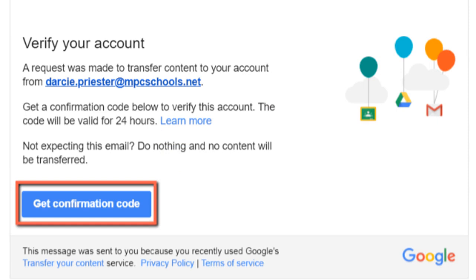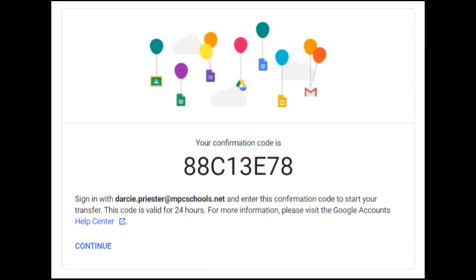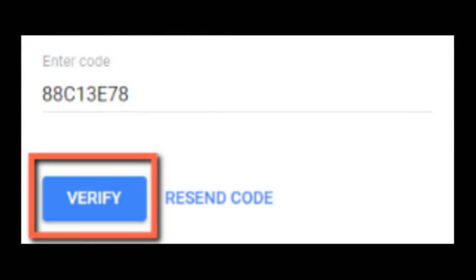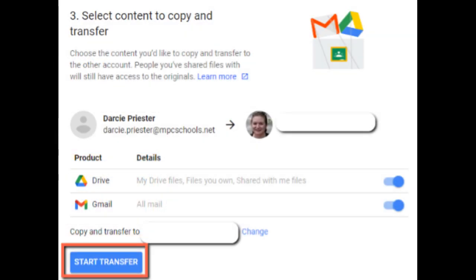At this point, you'll need to go to your personal Google account and look for the email with the code. Copy the code and go back to the window with your MPCS Google account and paste the code. Select the blue Verify button. Then select the data you want to transfer. You will want to transfer your Google Drive data. However, you may not want emails from Gmail to transfer, so you can toggle this off. Then select Start Transfer. You will receive an email in your personal Google account that the transfer has started and be able to see the data once it's completed.